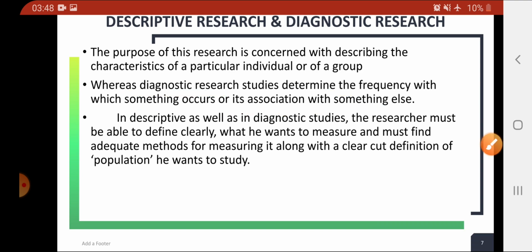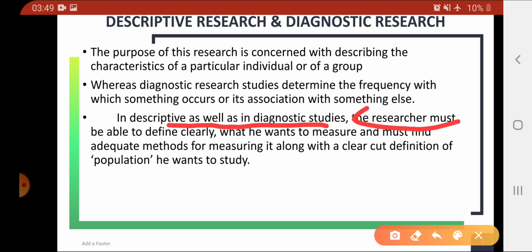So, diagnostic research is about the frequency with which one thing is happening. We diagnose that thing. We try to find out what is the reason behind it. So this is diagnostic research. I can say that in both descriptive as well as diagnostic research, the researcher must be able to define clearly what he wants to measure and what adequate methods he will use for measuring that.